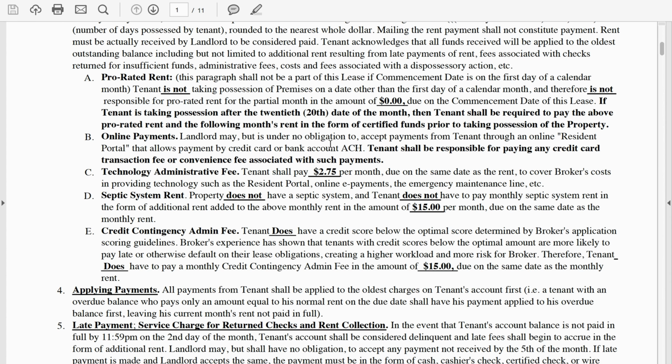We do take electronic payments generally. There can be fees for that. Generally, if you set up an automatic payment from your bank account, there's no fee for that, but other forms of online payments do have a small fee. There's a $2.75 or whatever amount is listed in your lease. This is the amount as we record this video, but that covers our technology administrative fee, which is basically how we pay for our 24/7 maintenance line, the online resident portal, and some other items.